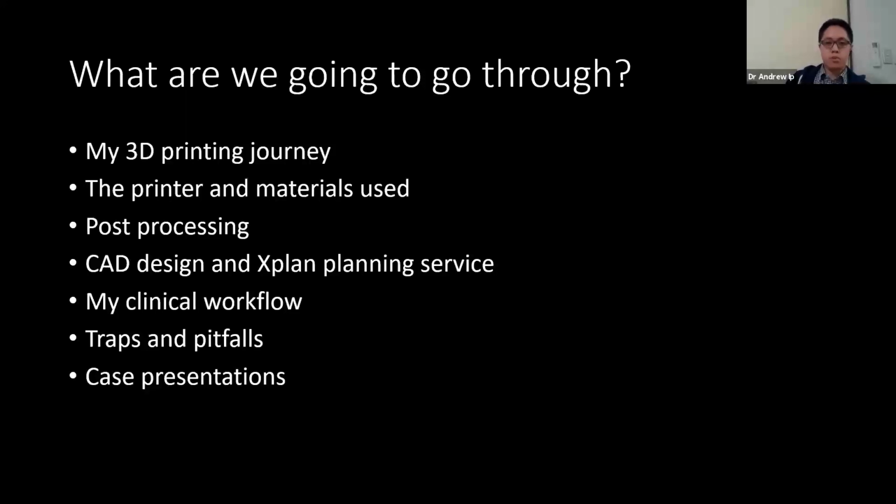That's really important. We're going to go through certain elements of design, and I use Xplan, which is my preferred aligner treatment planning service, and I'll go through that later. We're going to go through some clinical workflow processes, some traps, pitfalls, things like that, and I'm going to go through a couple of cases. So hopefully you all find it a little bit interesting.